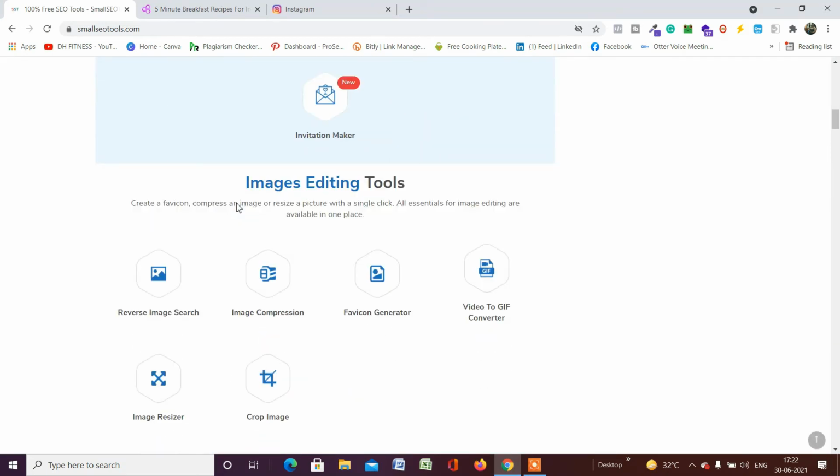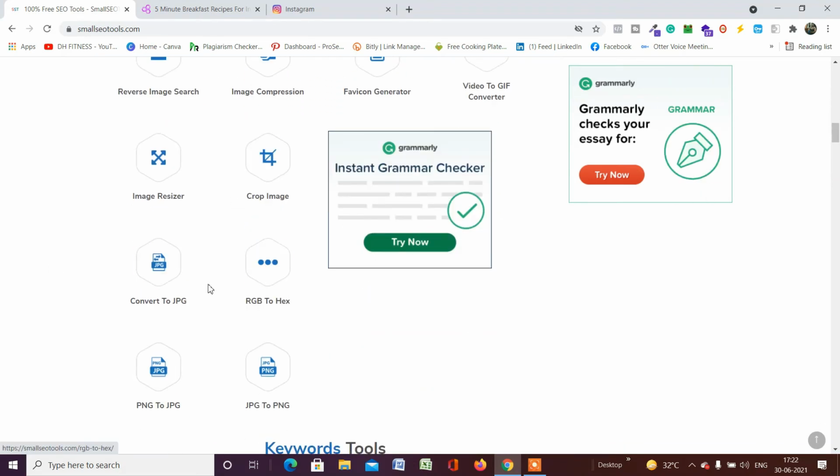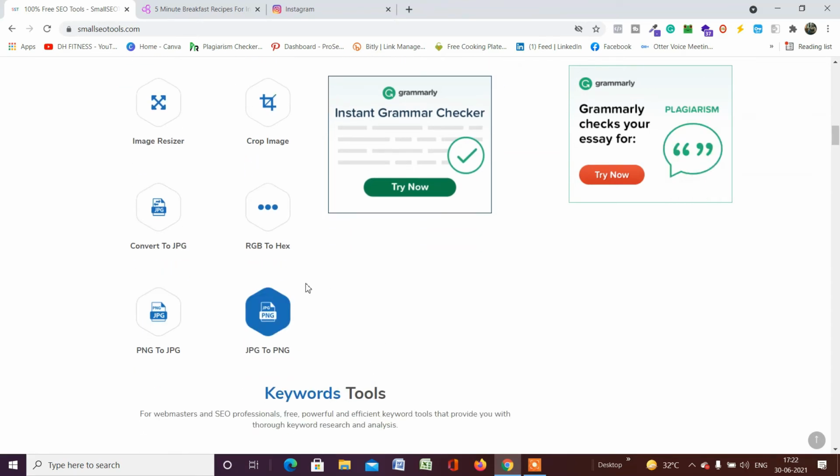Whenever you upload your images into a blog post or social media platform, sometimes it's required to be in PNG format, sometimes it's required to be in JPG format. In those situations, we have to use this tool to convert the file types as per the required file type for uploading. So it's a great tool. You can use it for converting your file into different formats.